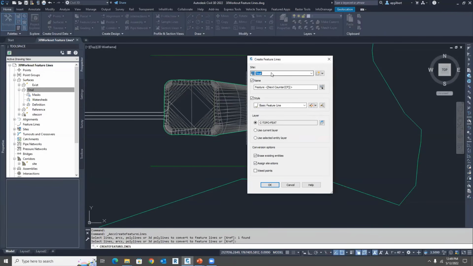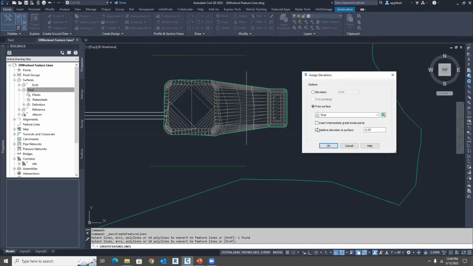And the site here again is final, which is great because that's where all of our real work is happening. This is not a reference or a test. And I'll call this limit, something like that, east. And now we're going to grab from surface. We're going to grab EG because this is the grading limits, basically. We're going to insert. I want to point at every triangle break.